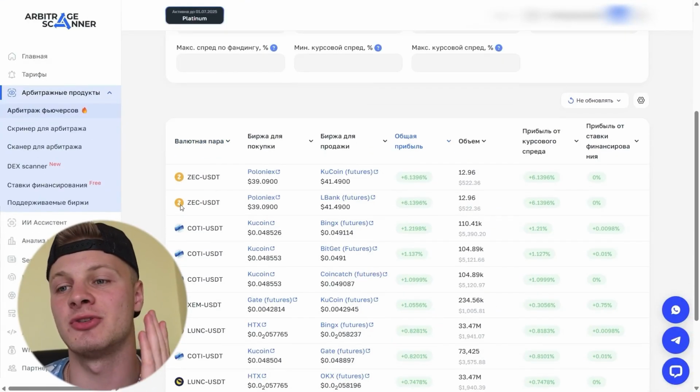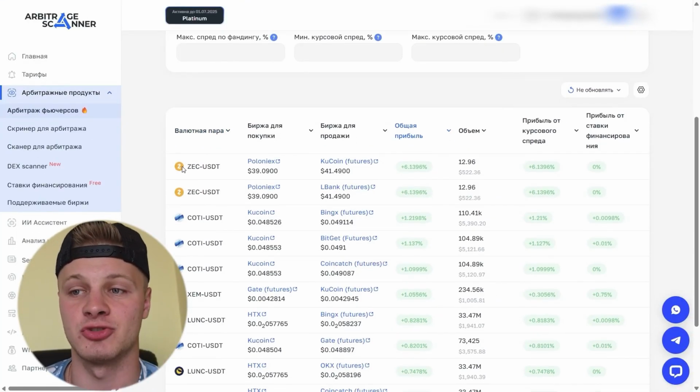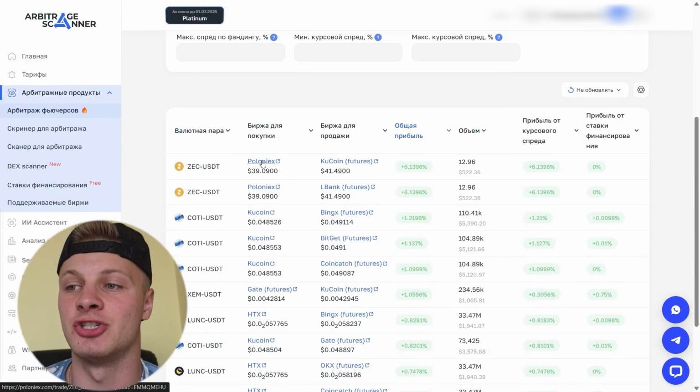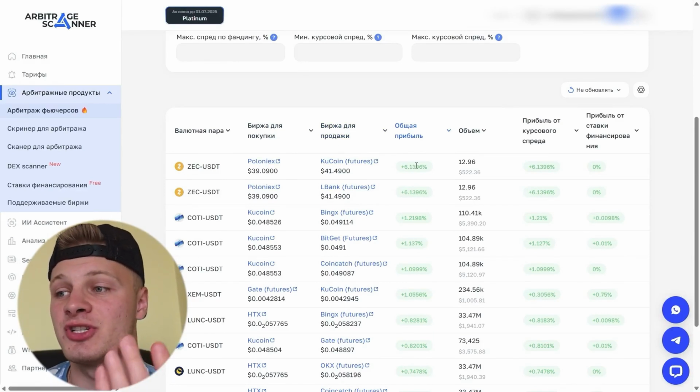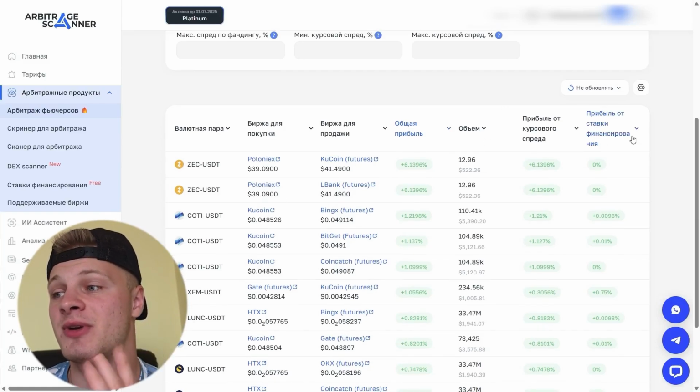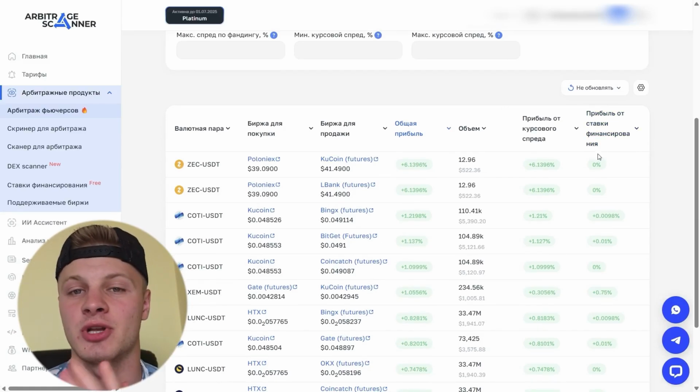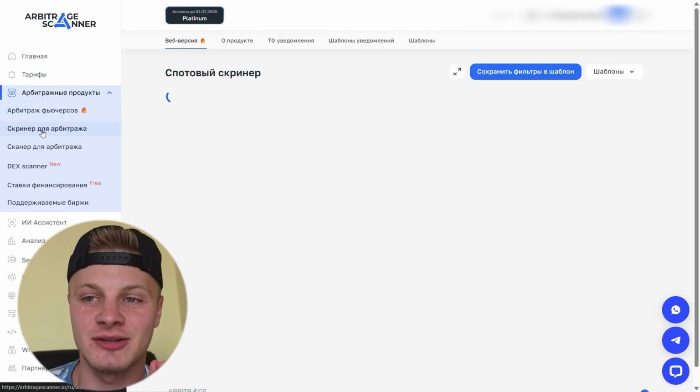Accordingly, here we see the trades displayed. The coin is shown, the exchange for buying Poloniex is shown, and the exchange for selling where we need to short is also displayed. And the spread that we will capture is also shown. There's also the trading volume, and even the funding rate is displayed, showing how much we can earn from funding. That's good. The interface is clear and understandable for beginners. Everyone will be able to figure it out here. The arbitrage screener here is for regular spot arbitrage.